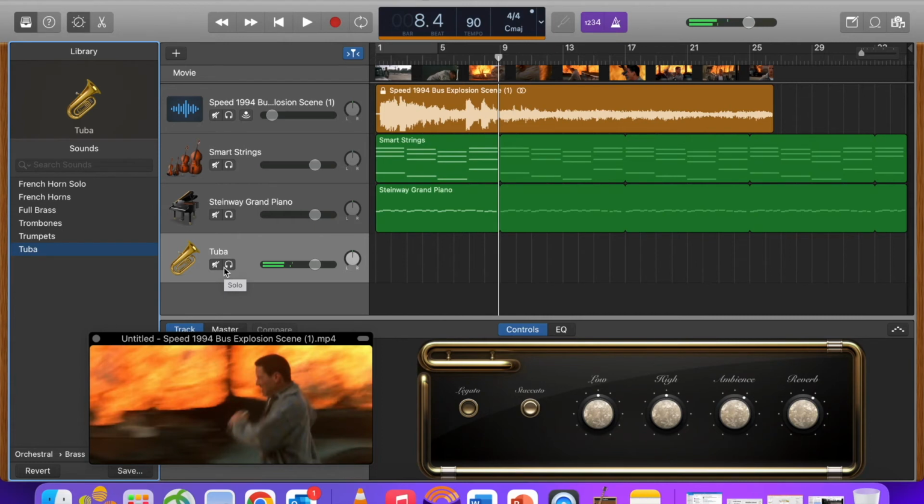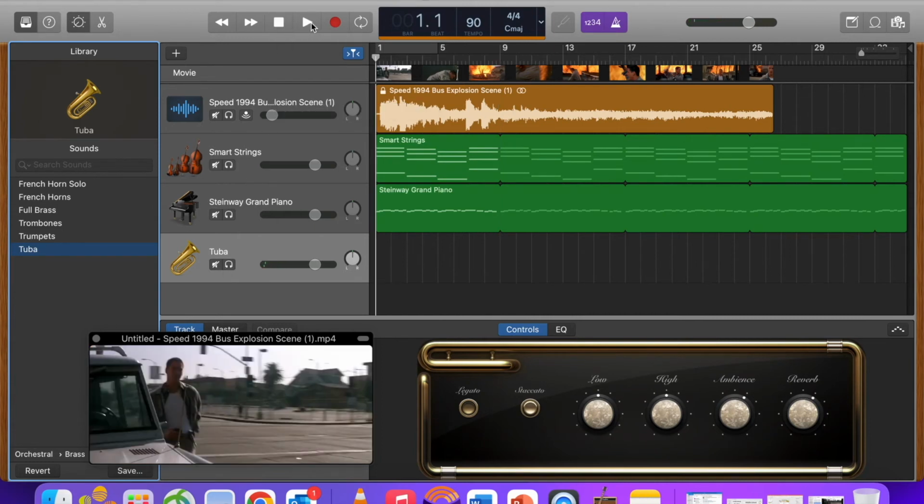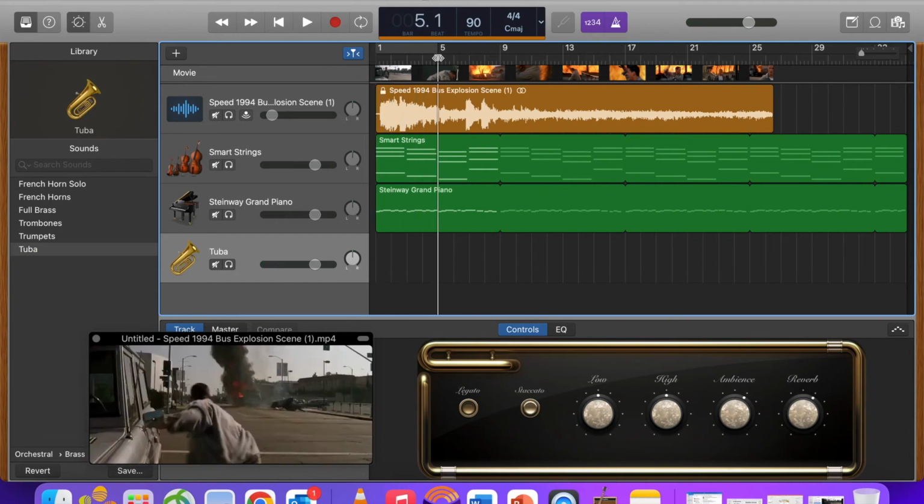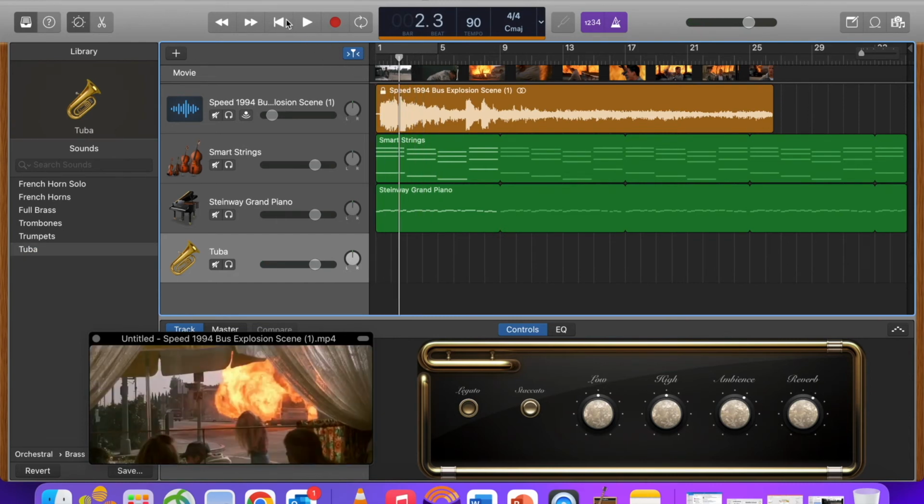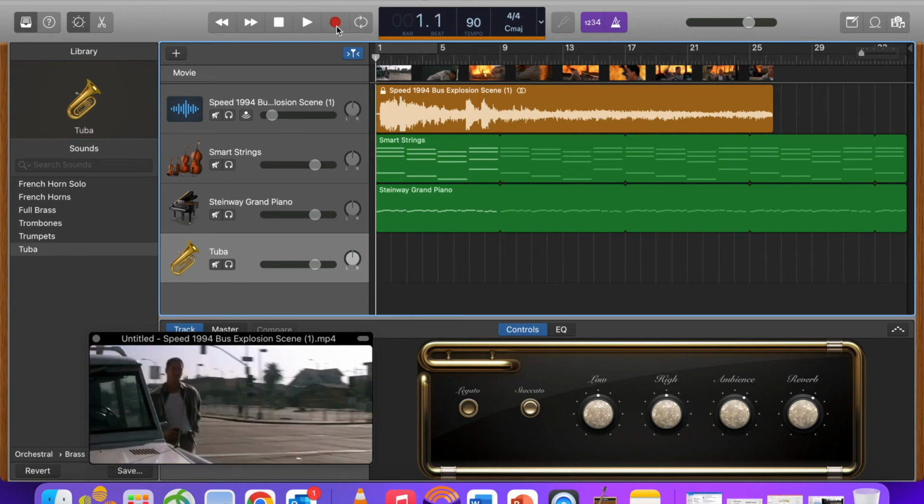So I'm going to go back to the beginning. And this time with my tuba, I'm going to follow the chord progression that I played with my strings. So I'm going to play the same chord progression, but I'm using the bass note. I'm using the home note of each of those keys. So here we go with the composition. I take my cursor back to the top, either manually like this, or I can click the rewind, and then I hit record.